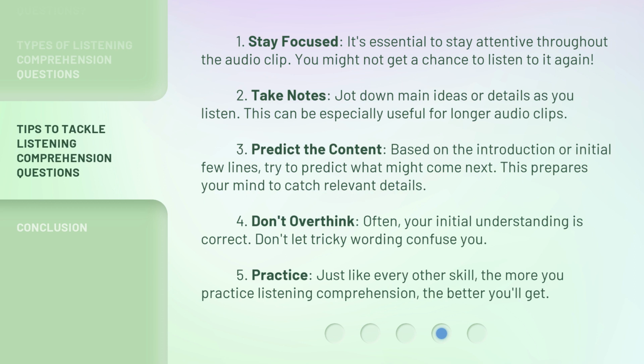3. Predict the content. Based on the introduction or initial few lines, try to predict what might come next. This prepares your mind to catch relevant details. 4. Don't overthink. Often, your initial understanding is correct. Don't let tricky wording confuse you. 5. Practice. Just like every other skill, the more you practice listening comprehension, the better you'll get.